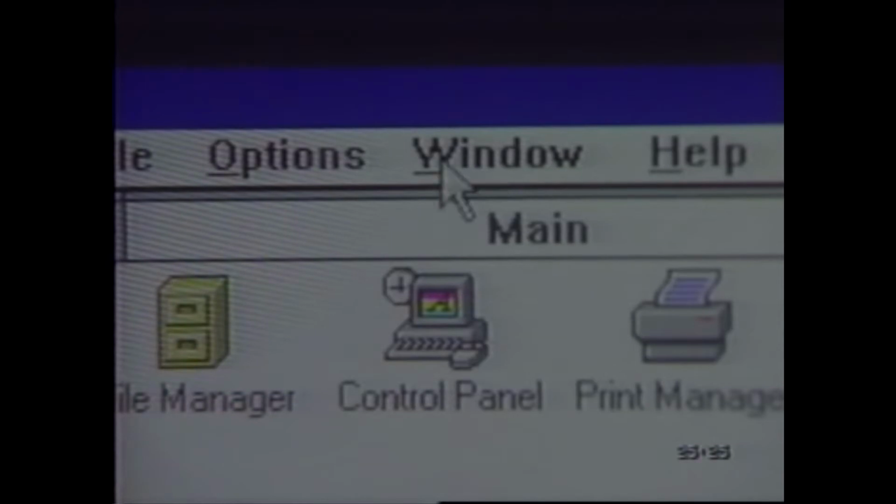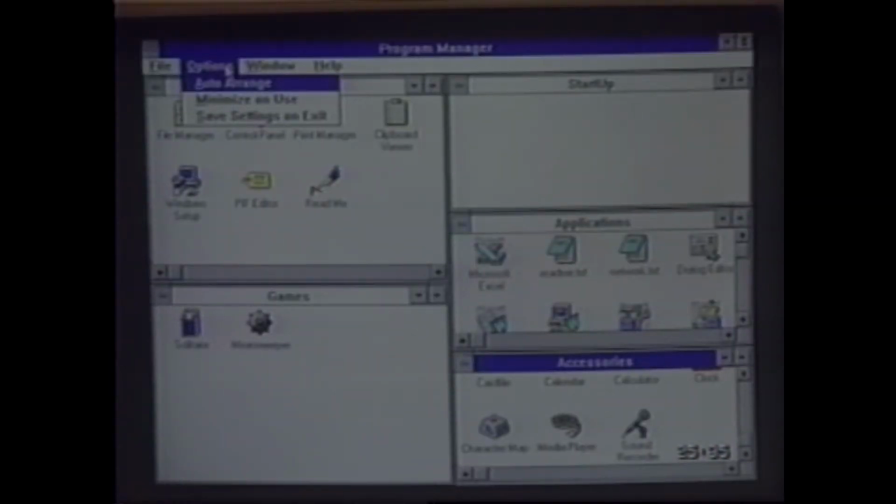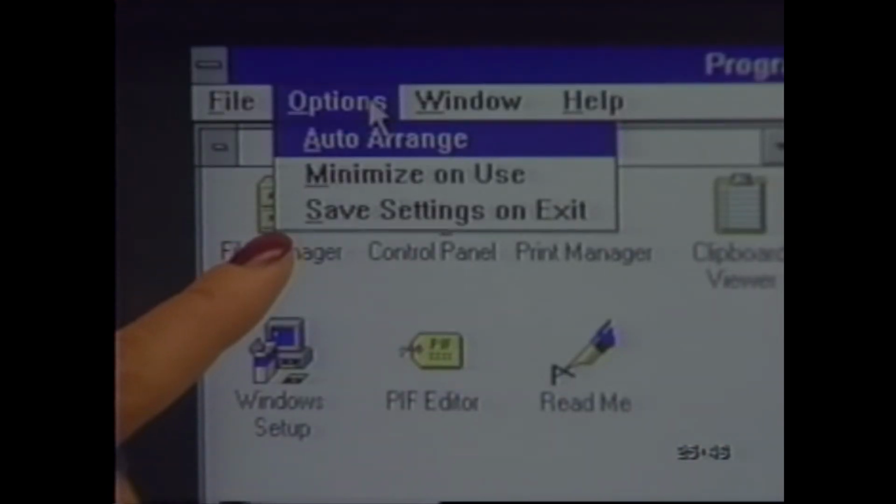There's one important thing we want to note as we exit Windows. In the Options menu, there is a selection called Save Settings on Exit. If we make this selection, Windows will save our settings when we exit. If we save settings now, the next time we start Windows, our desktop layout will look exactly the way it does now. We don't want our desktop to look like this the next time we start Windows, so we make sure Save Settings on Exit is not checked.